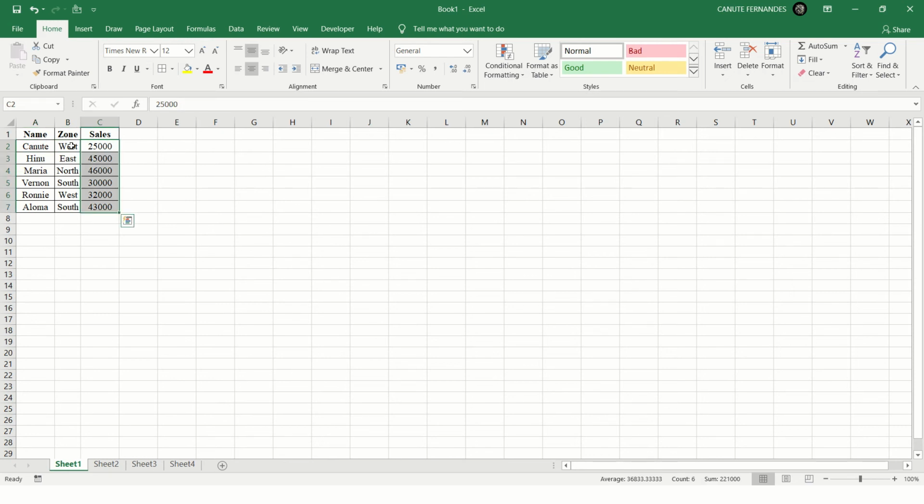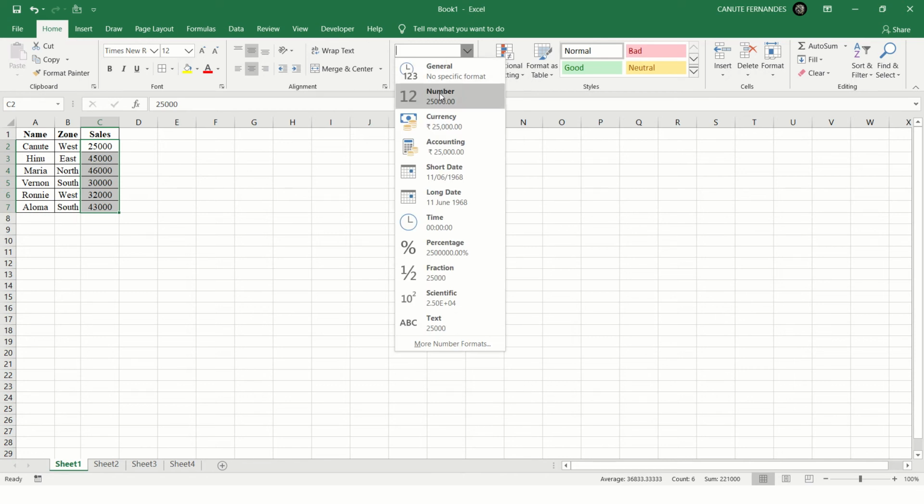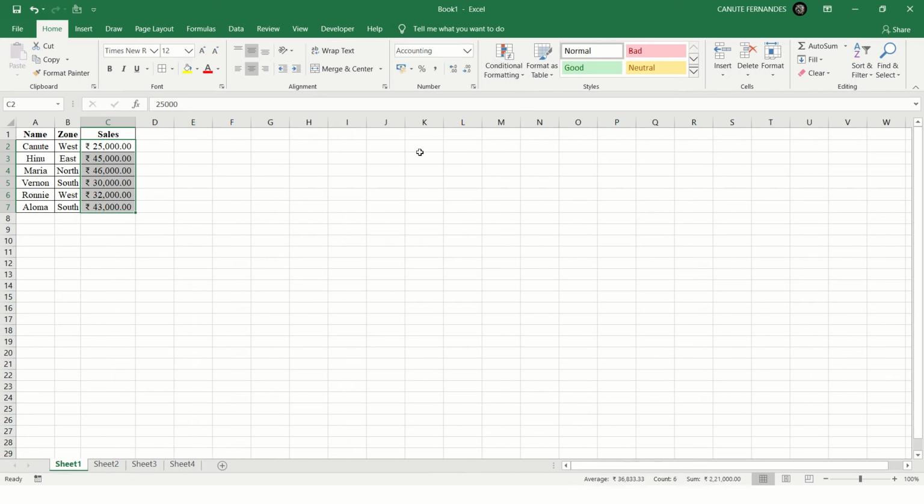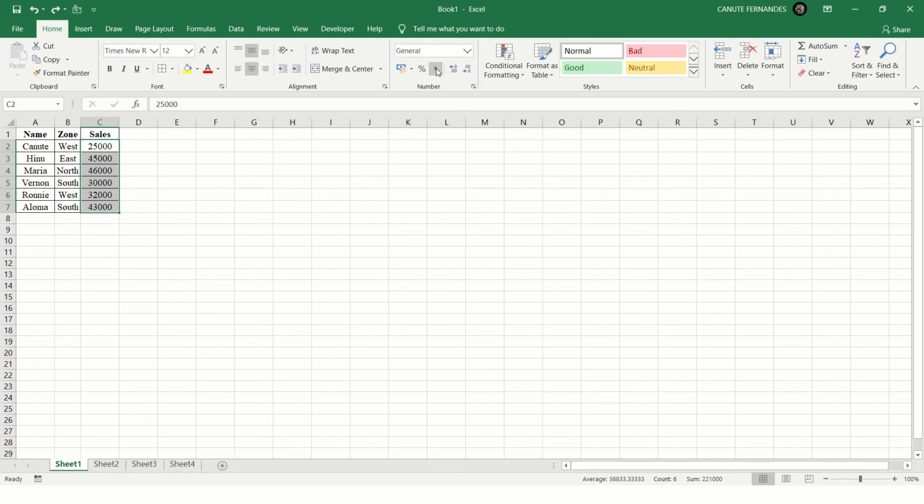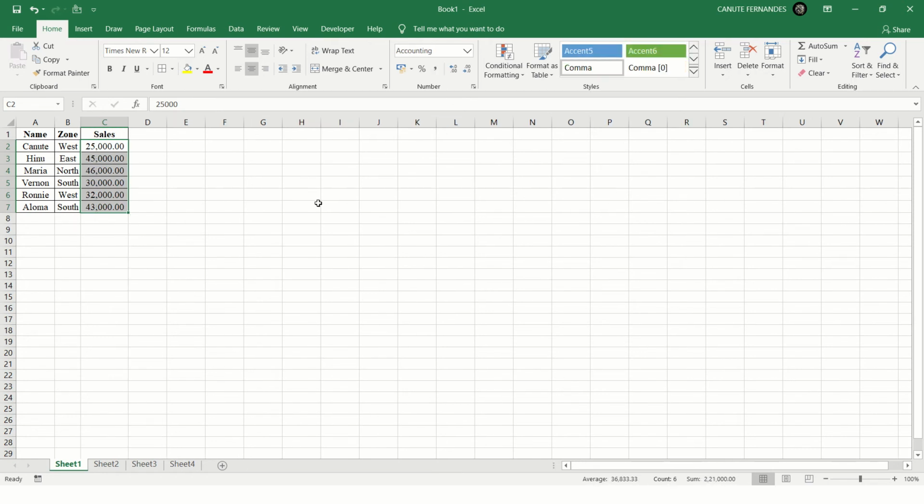Now, since these figures are in the general format, when I say general format, you can see it over here. It's updated as general. I want to simply convert it to accounting standards. Another way to do this is let's do Control Z to undo it. Simply click over here. When I click over here, it converts the number into the accounting format.